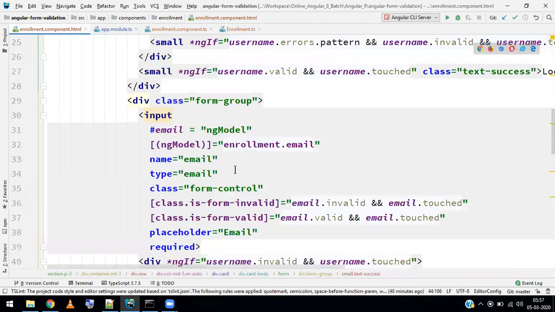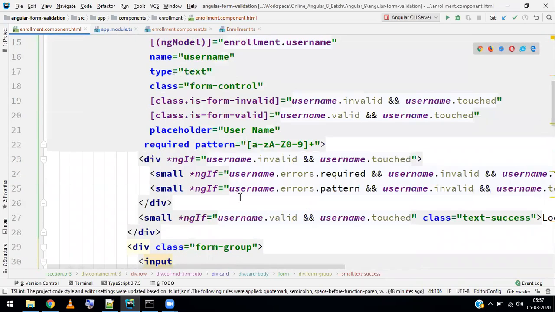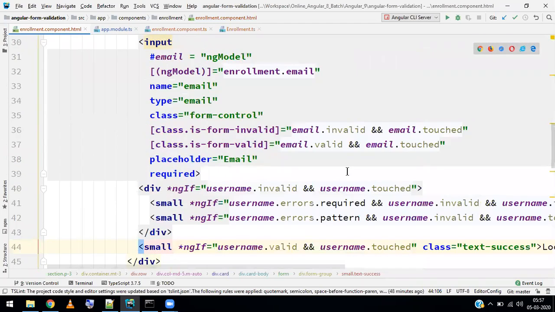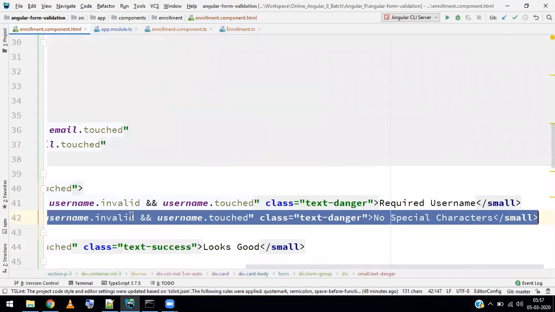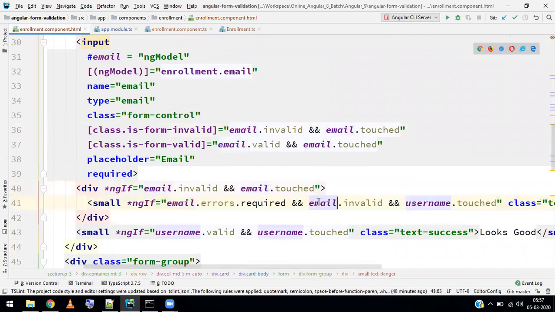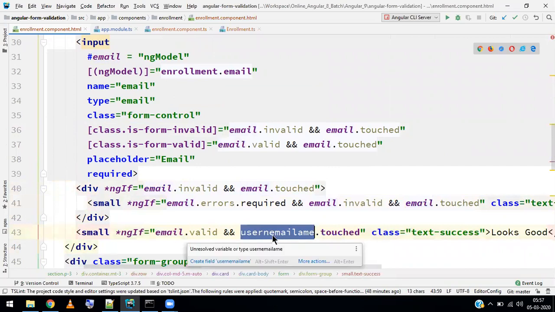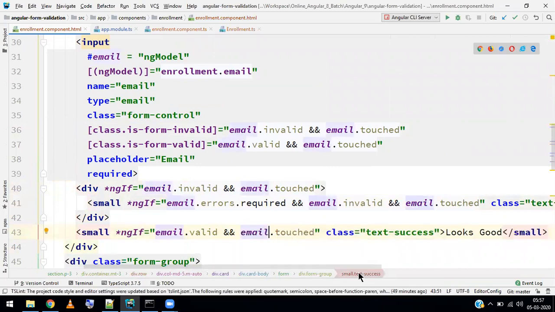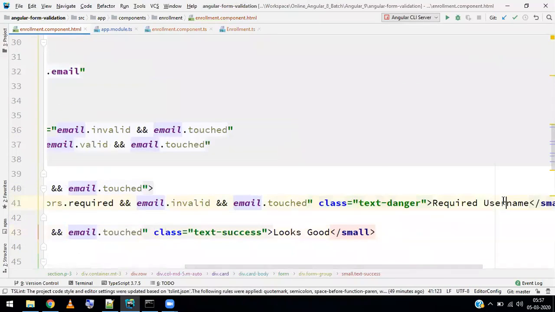But I'm not adding any pattern for email. I just show only for username. So if no pattern, then these are all not required. This is not required. So this is gonna be email, email, email. Sorry, email. So let's make required email.